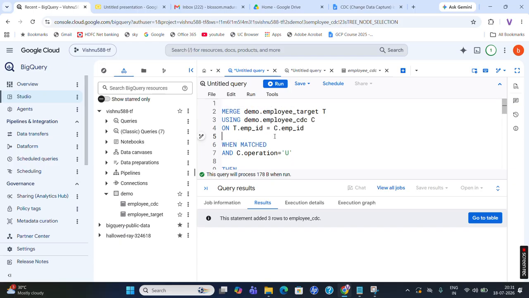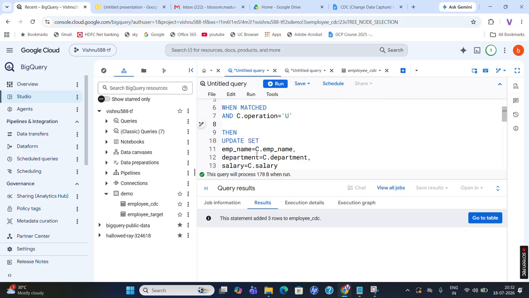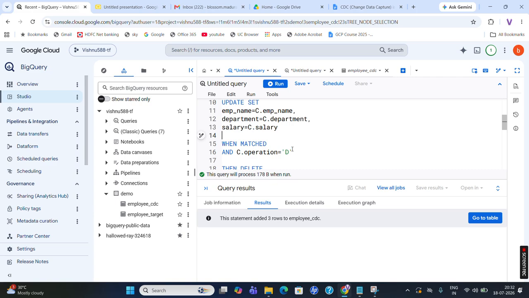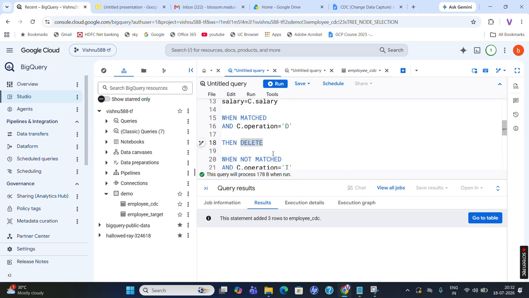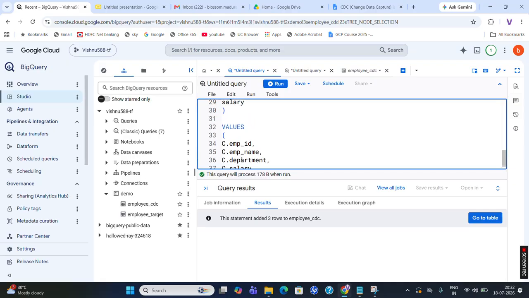So, for example, when matched and the C operation equals U, if it is operation U in this change data capture, then we need to update the records: update set employee name, C dot employee name, department and salary, we need to update it, friends. That is the when matched condition for U. If it is the when matched condition for D, it will delete the records. When not matched, then we insert the records. So basically this is an easy query, friends. I will share this query, you can follow that.